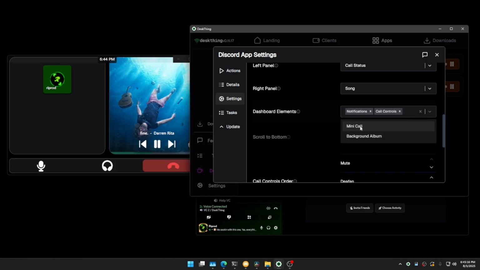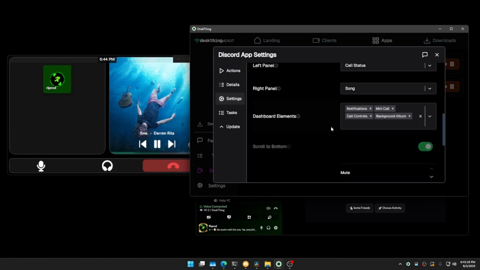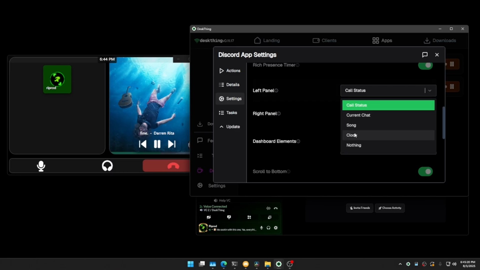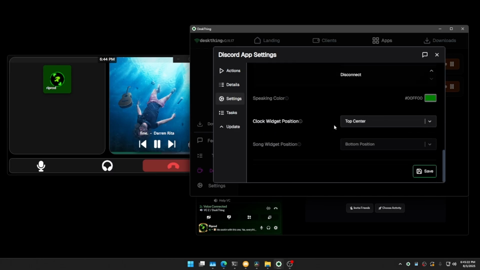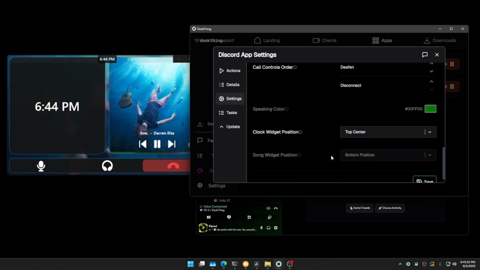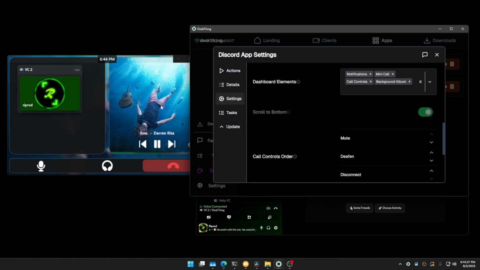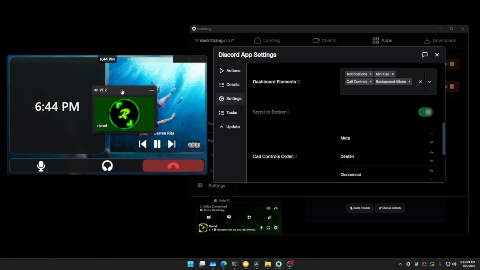So, moving on to the dashboard elements. We have four options here. We have notification, call controls, mini call, and background thumbnail. Let's just switch these around a little bit. And if we save, showing all of them, we can now see that the background is currently the current thumbnail and the call is currently popped out, letting us move it around.